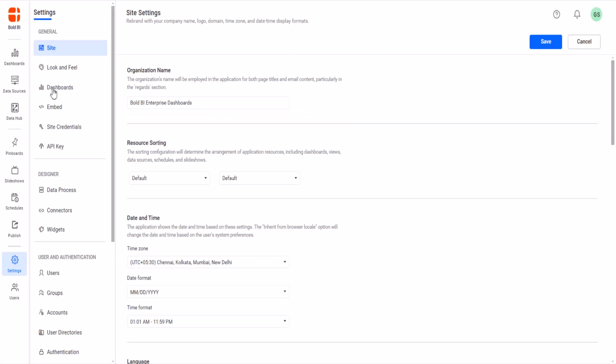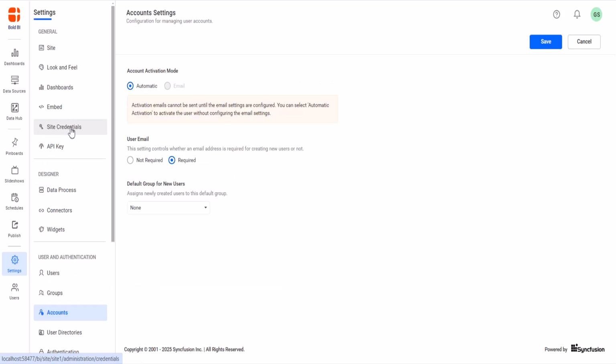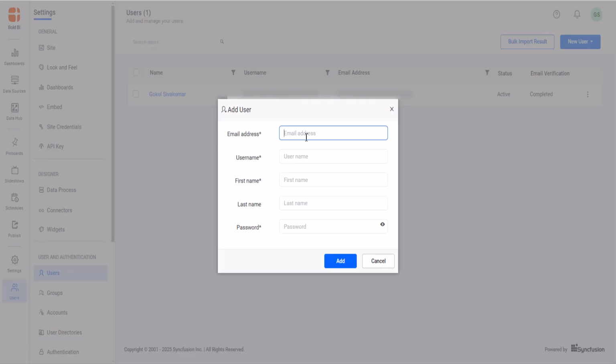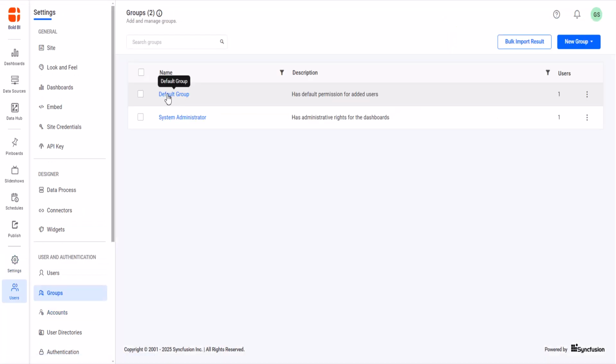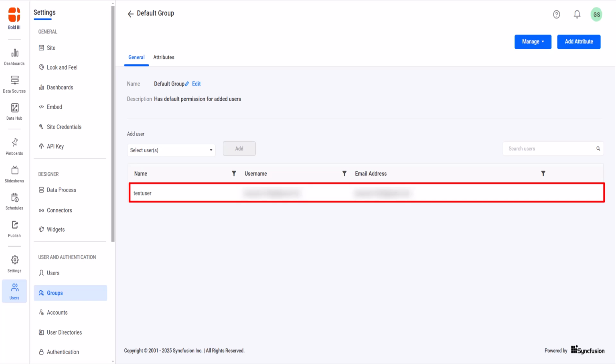To configure this, go to the Settings page. Open the Account section. Select the default group and save the changes. Then add a new user by filling in the necessary fields. The newly added user will automatically be assigned to the default group and inherit its permissions.